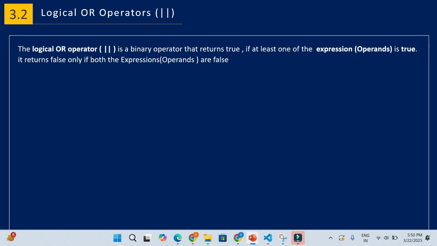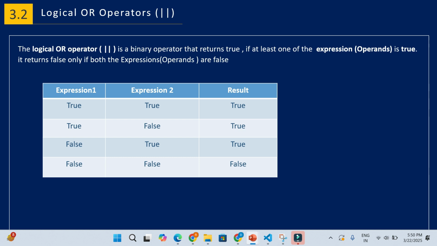The logical operator OR is a binary operator that returns true if at least one of the expressions is true. It returns false only if both the expressions are false. You can see here, the first expression returns true, the second expression returns true, the result is true. First expression true but second expression false, even then it returns true. It means it checks that either of the expressions should return true, then only the result will be true. In the last statement you can see, if both the expressions are false, then only the result is false.